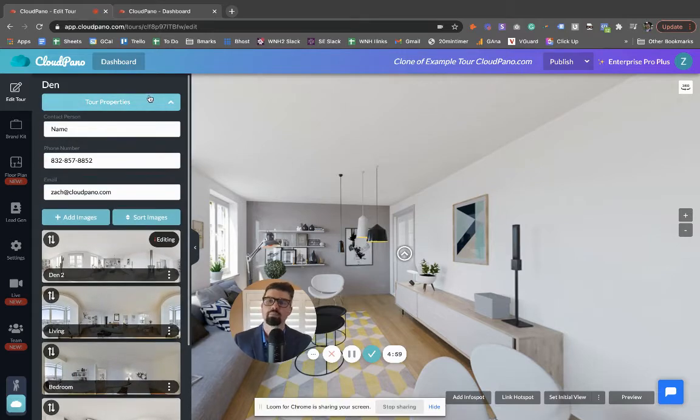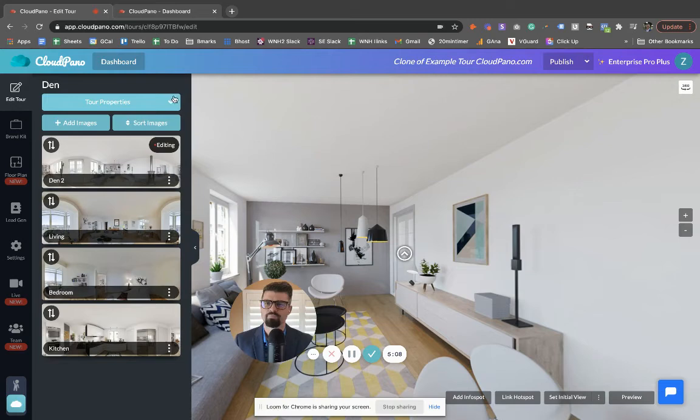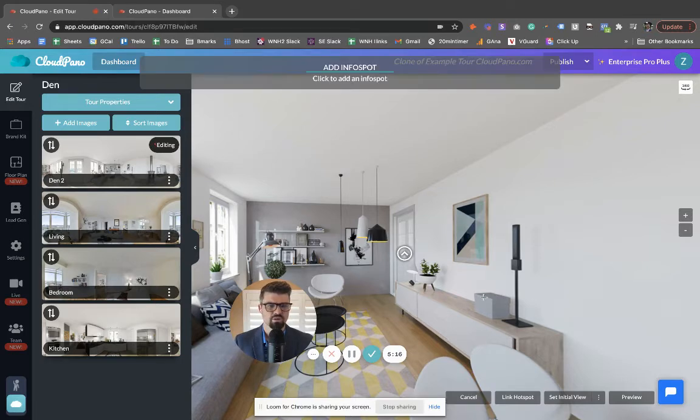Also, there's tour properties inputs. You saw it on the top left, name, phone number, and email. So you utilize those for either your clients or for yourself as you are marketing your interior spaces. Now, so a quick run through of some of these buttons right here.